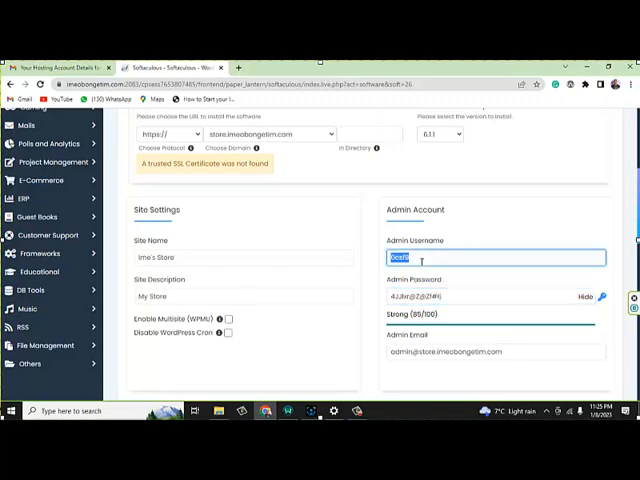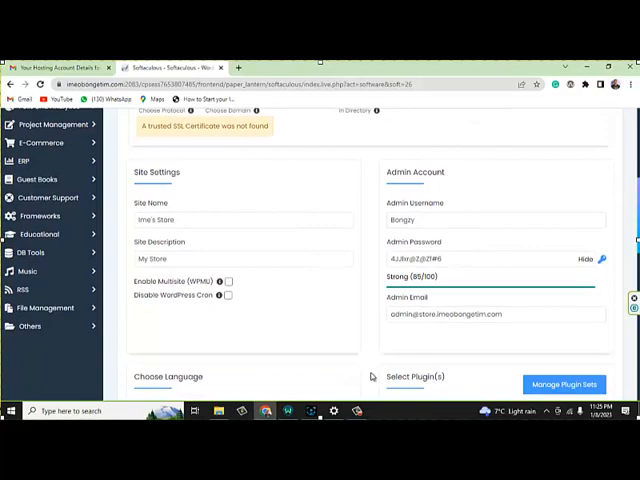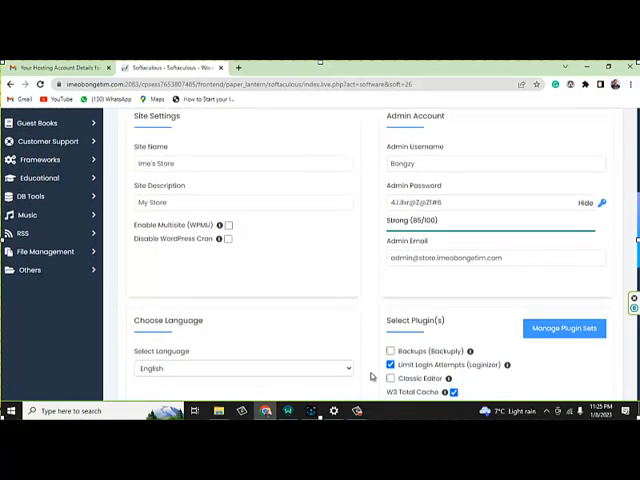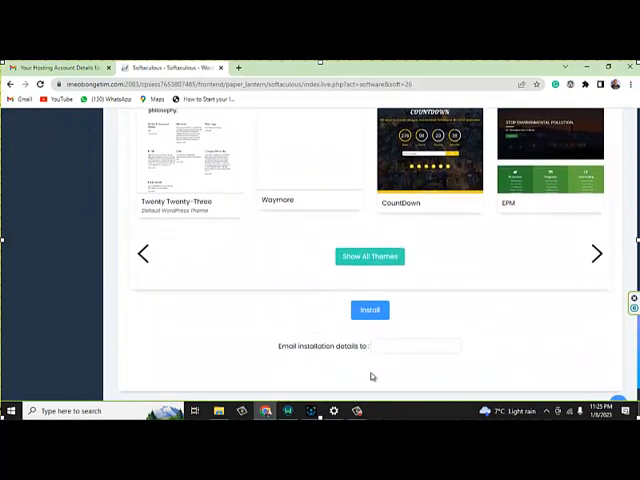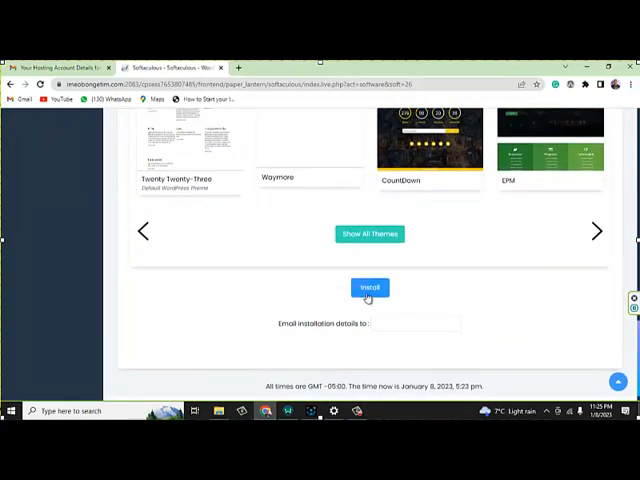Let's say I want to change it to my nickname, which is Bonzi. And then I think this password is quite secure. I'll just copy it and paste somewhere for safekeeping. Copy it and put it in a notepad. After that, just scroll down and click on install.